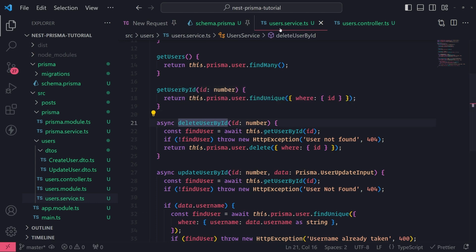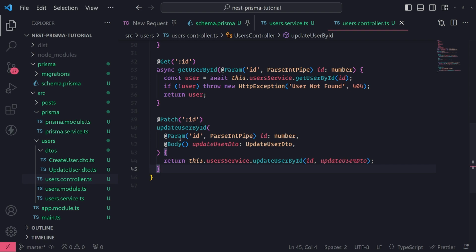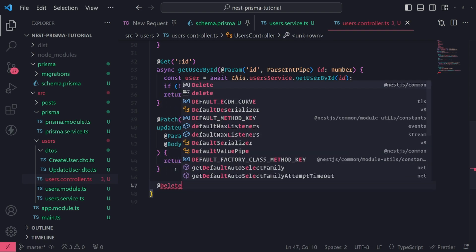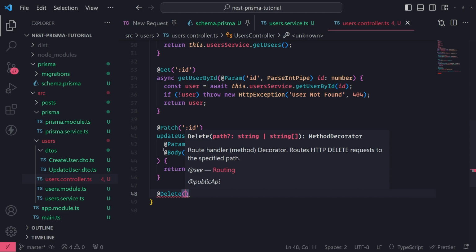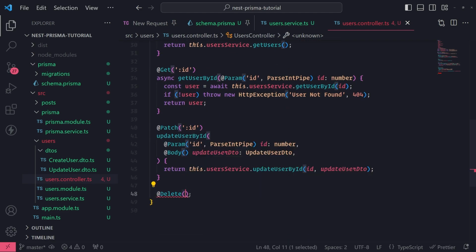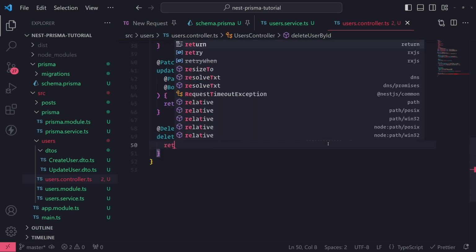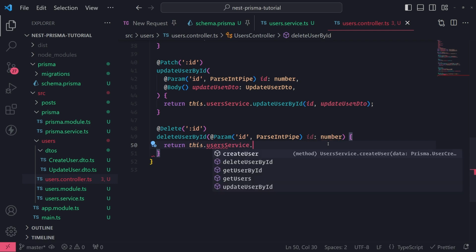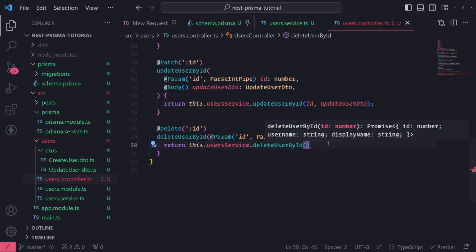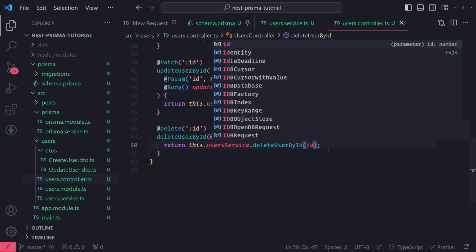So what I'll do is inside the users controller, we're going to set up a delete request. So we're going to use the Delete decorator, which is also imported from NestJS Common up top over here. And we need the route parameter, which is going to be an ID. And I'll call this method deleteUserById. It's going to have the same signature with the parameter, the route parameter, just like this. So I'm going to copy and paste that. And then I'll just return this.userService.deleteUserById and then pass in ID just like that.